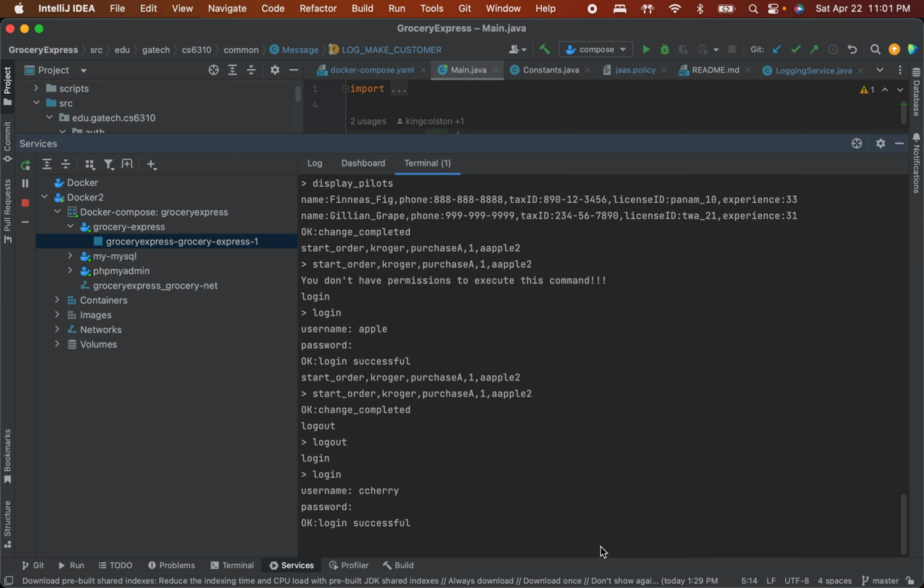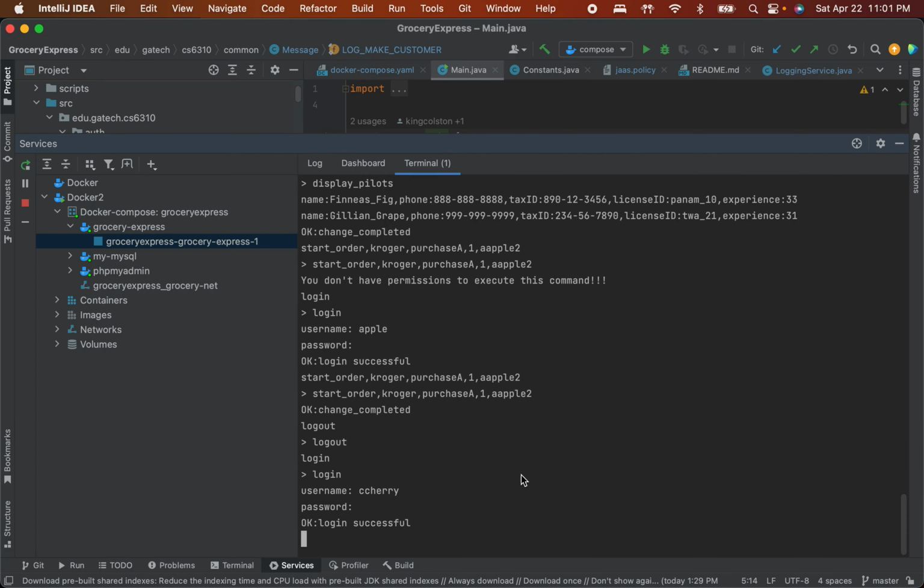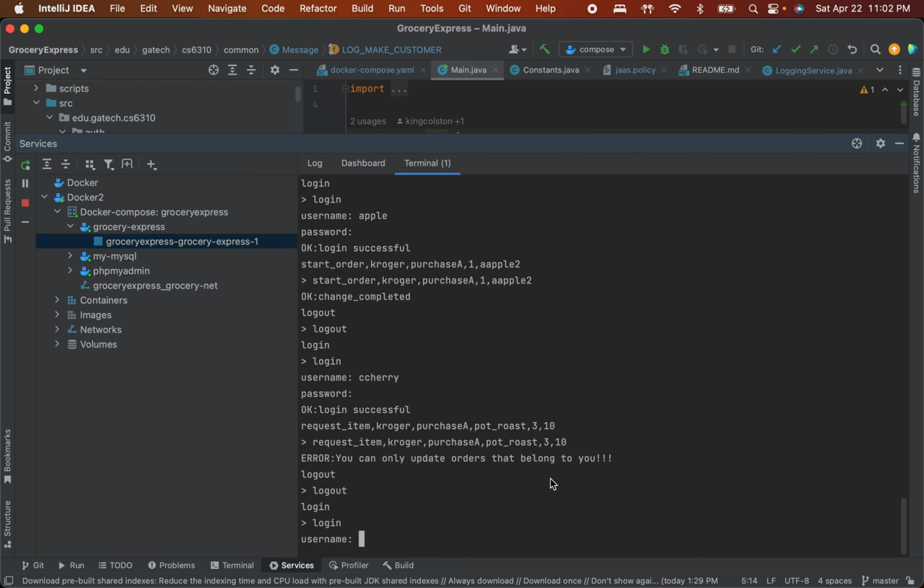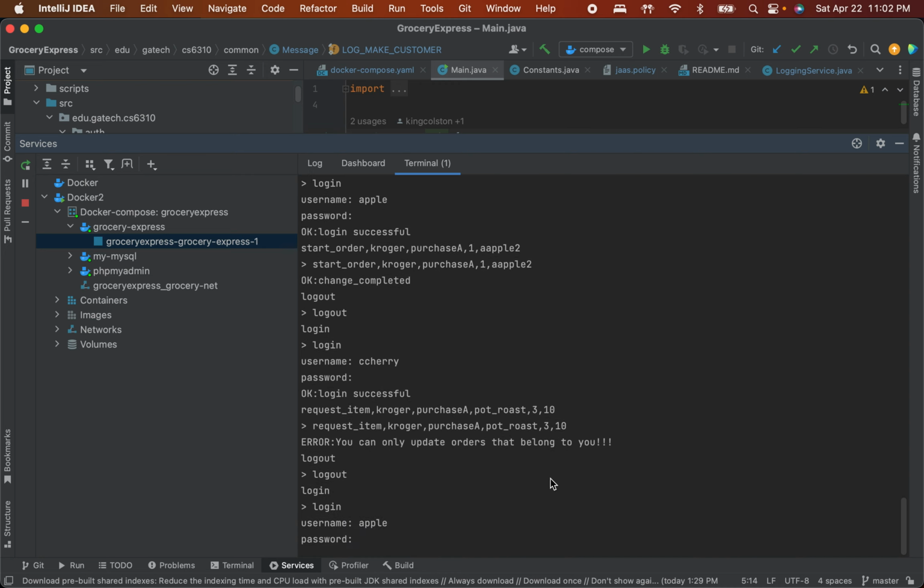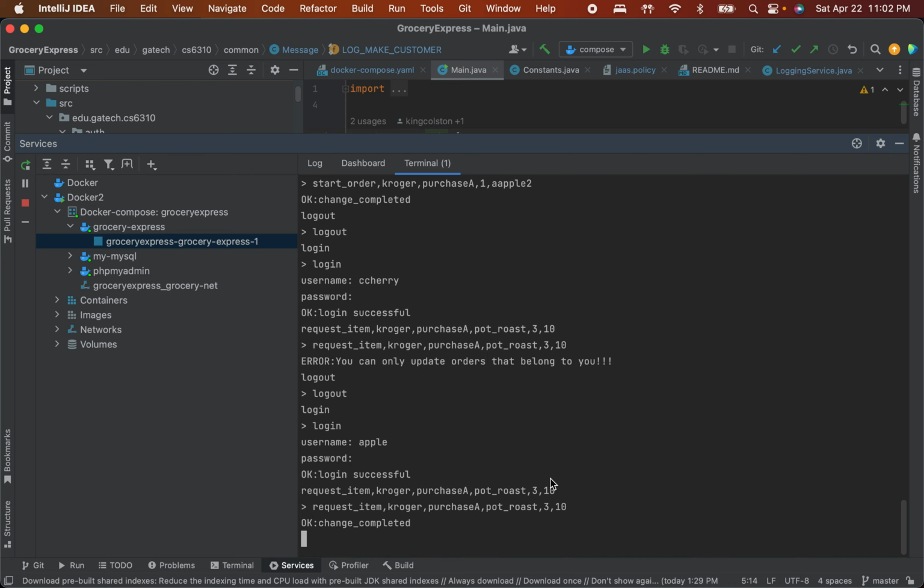Let's see if I can add an item to the order that the first customer created. I'm trying to add an item to purchase A, which was created by the other customer. So I get an error saying that you can only update orders that belong to you, which seems about right. So I log out again and log in as the correct customer and run the same command. So now when I'm logged in as the correct customer, I'm able to add items to my order.